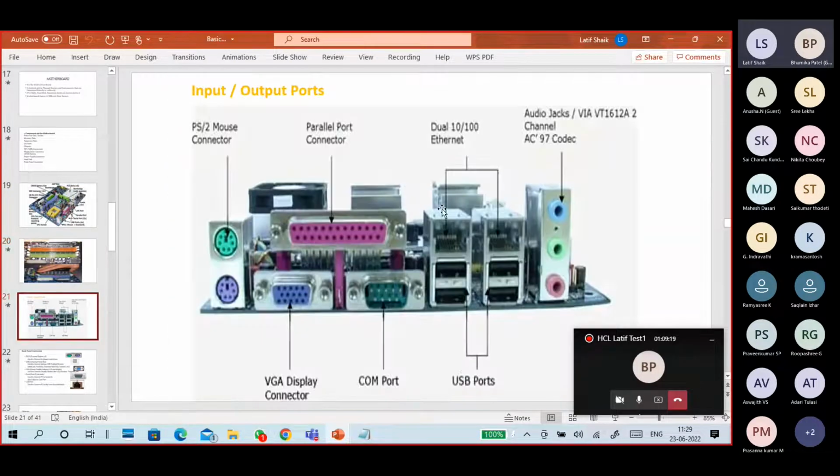This is the back panel. You can see it's a board style PS/2. Nowadays some motherboards come with a single PS/2. Earlier we had two, now it is only one. It's a keyboard and mouse connector from earlier days. Now it is not available, because it is replaced by USB ports only.